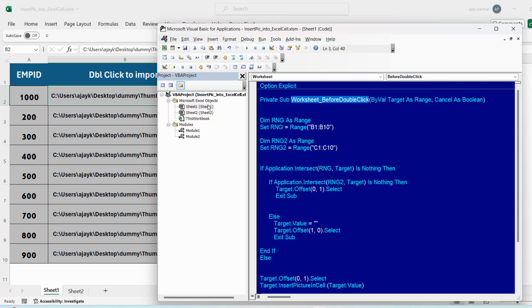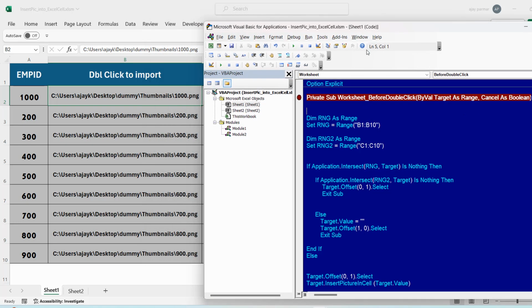Let's go to Sheet1. Remember, this is created under Sheet1. Now you see in this macro, what we are doing is, first of all, please define the two ranges.